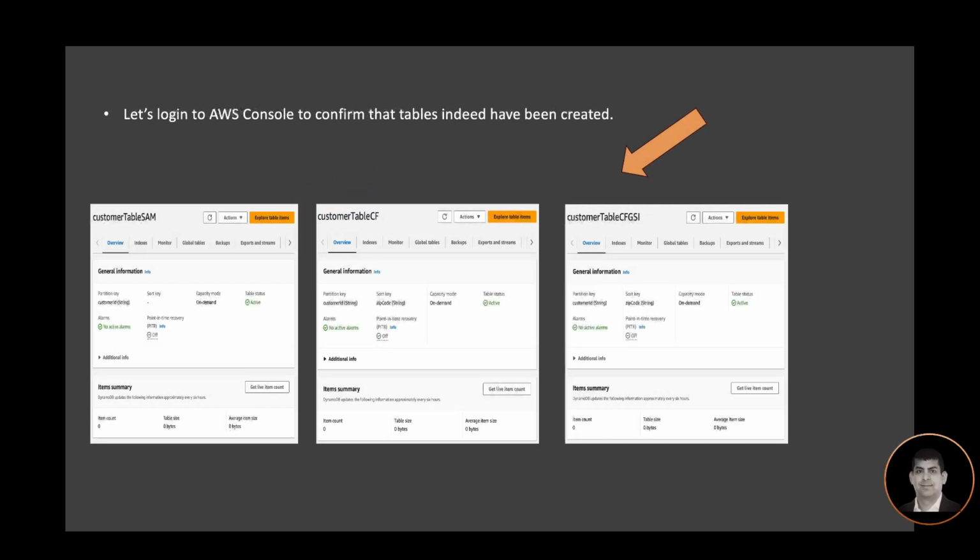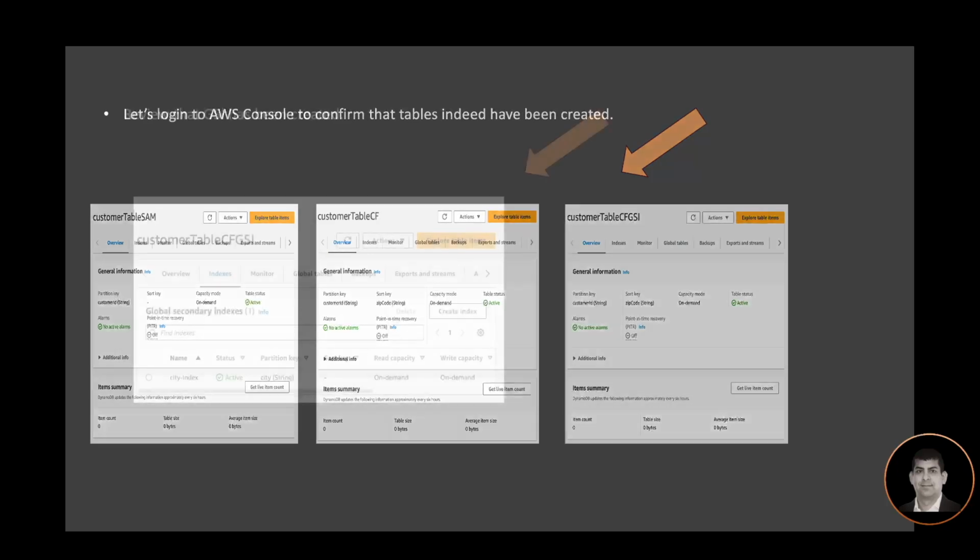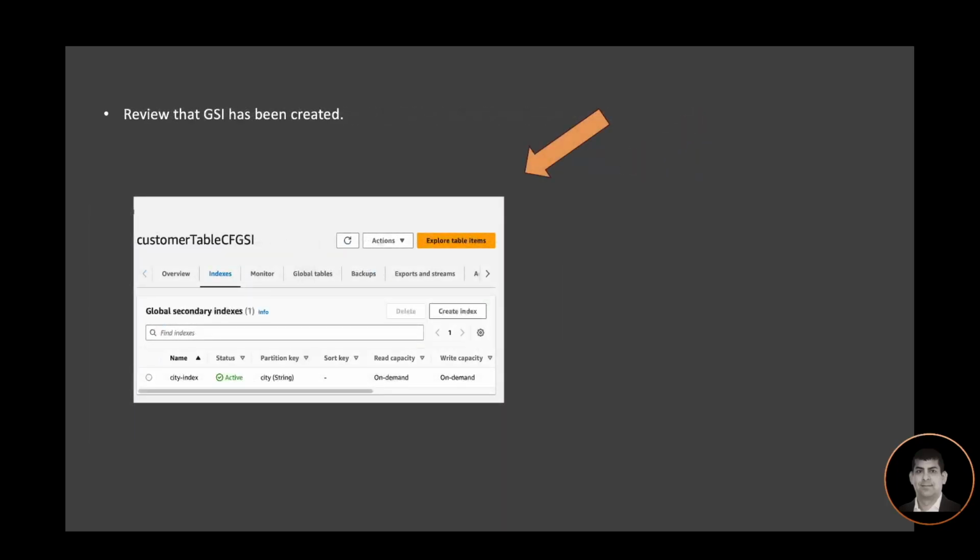Once the tables have been created, let's log into the AWS console to confirm that the tables indeed have been created. There are three different tables: customer table SAM, customer table CF, and customer table CF GSI. They all have the same primary key, as you can see from this view. And then in the next one, this is the third table that has also created a global secondary index.